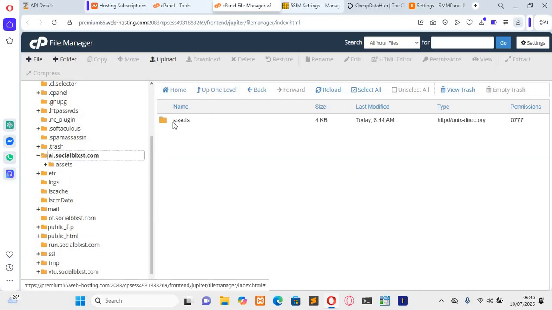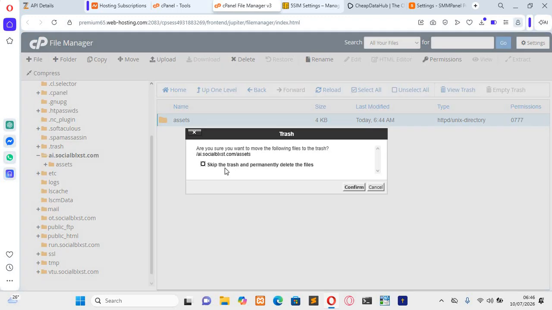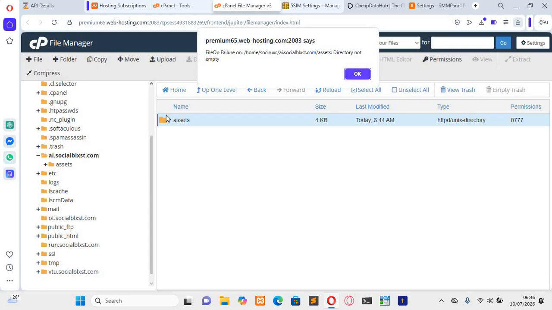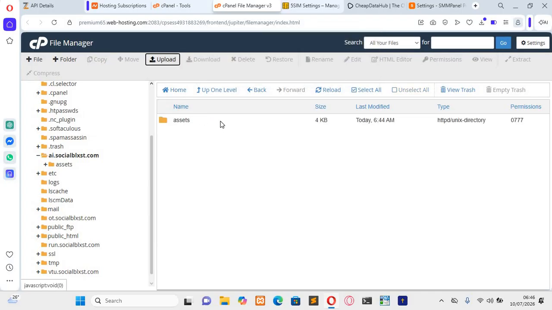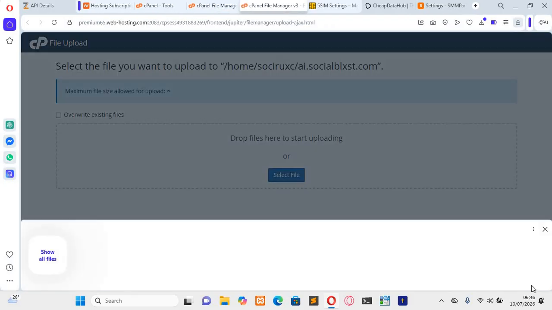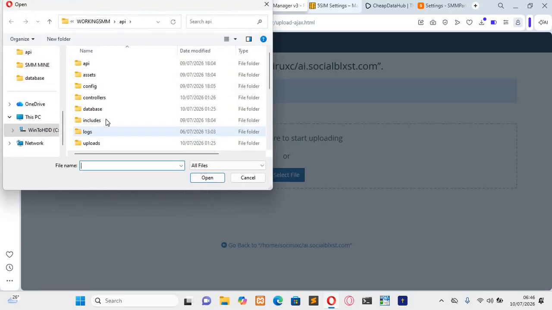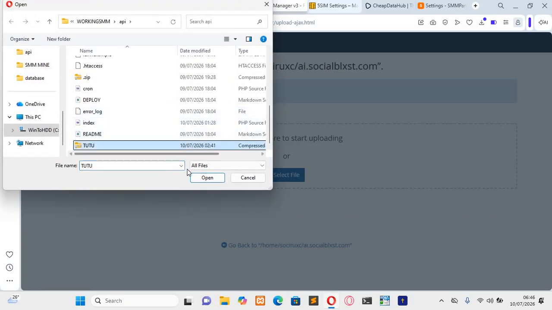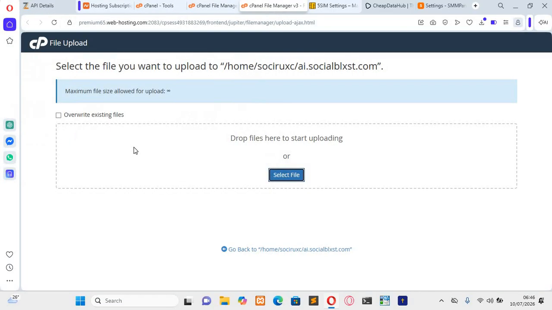ai.socialblitz.com. Now let me just delete this. And if it's not deleting, we can just keep on upload. I click on delete, so that doesn't affect us. Let me click on upload our file. I'll click on select file. Now let me locate our file where it is. So this is our file here. So I'm going to upload it.